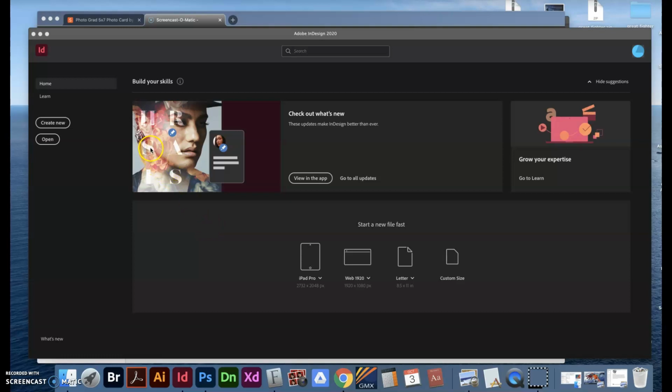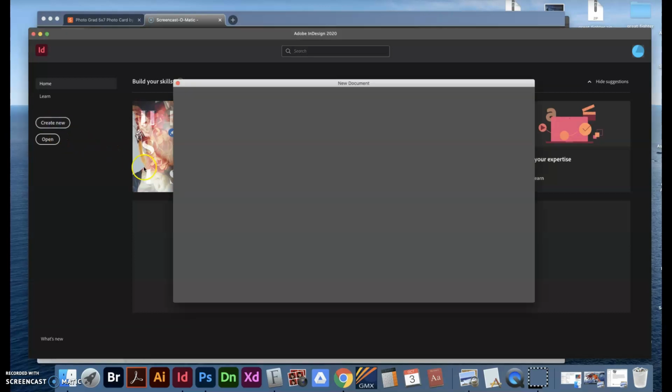It starts out giving you the option of opening an existing document or creating a new document. InDesign is a very powerful program, so it has the capability of creating documents for the web or for print. In this case, we're going to be creating something for print, and so we're going to go to Create New.